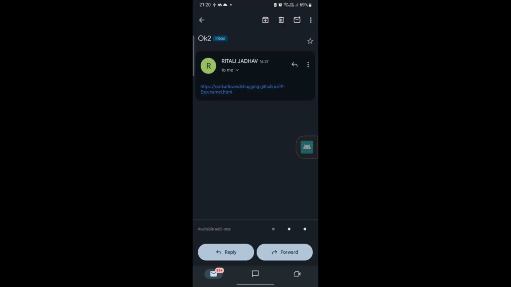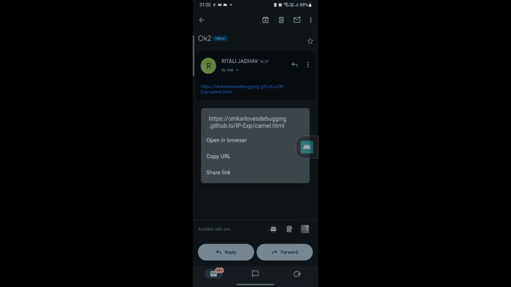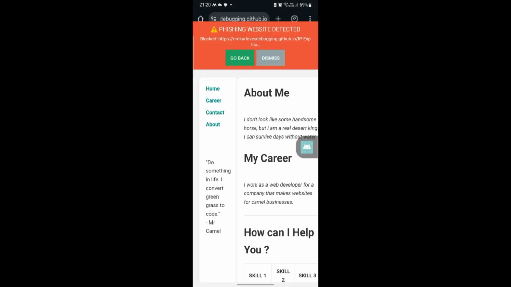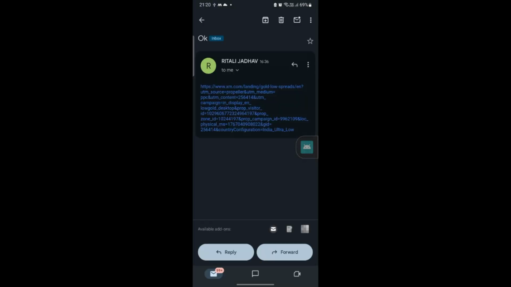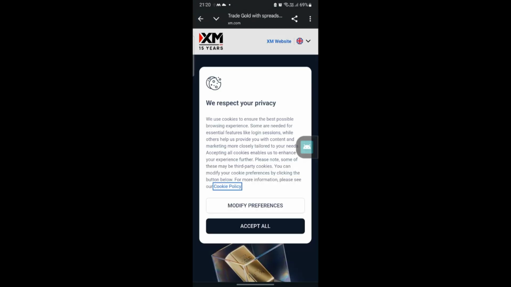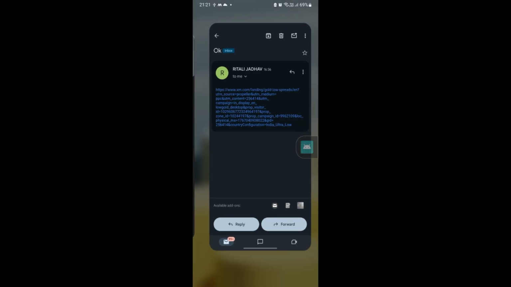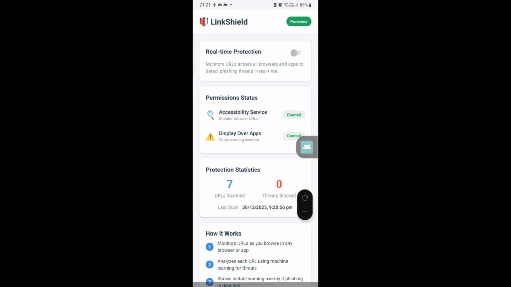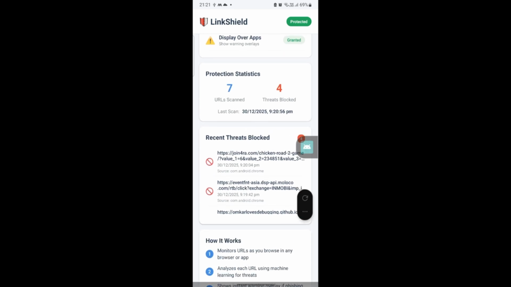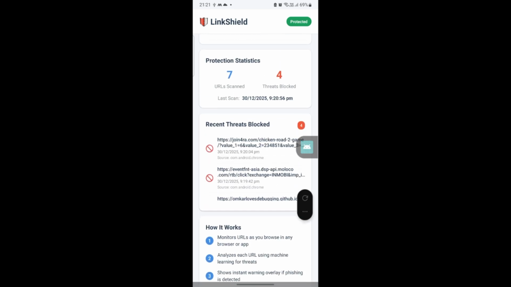Now we open the mail so that we can check whether it works on any other app as well. As you can see, once the URL was opened, before it could process, it prompted that it was malicious. Now this is a safe URL and hence there was no prompt. Going to the app, we can see all the protection statistics and all the previous websites or URLs that we visited.